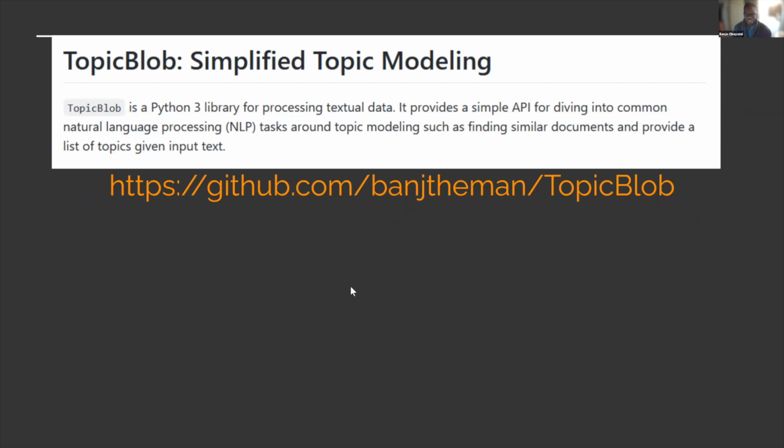So I designed this open source platform called Topic Blob, which is basically a simple API that takes in text and you get topics out of it. It was modeled off another popular library called Text Blob, which you just take text and it gives you a sentiment analysis. So similar type of thinking here. You have raw text as the input, and then you get topic text as the output.